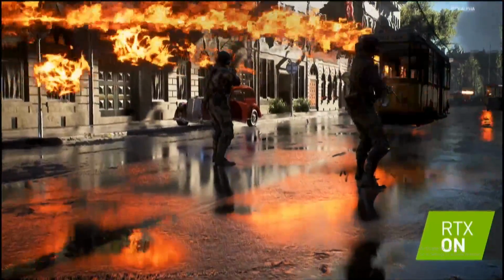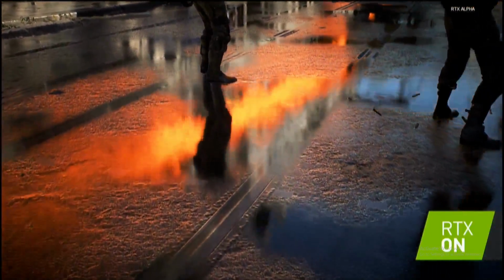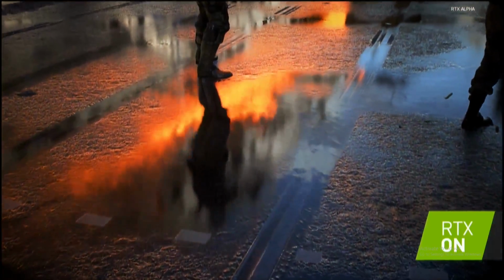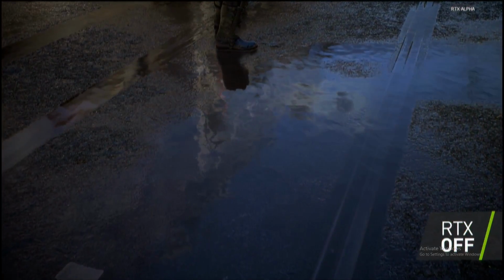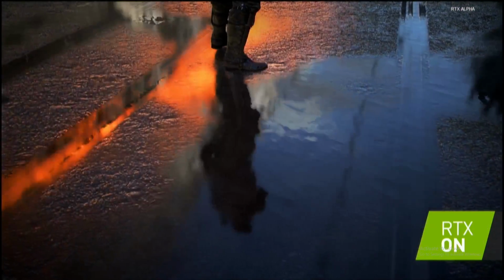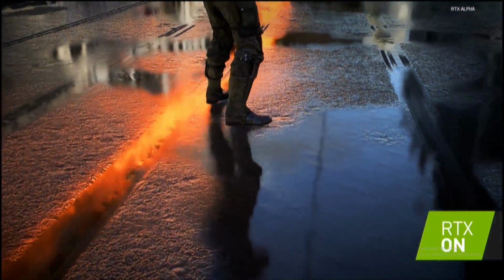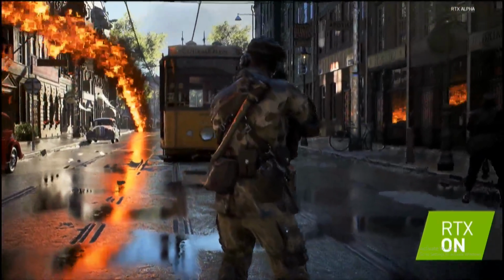So now if we look down in the ground with RTX on, we'll see the flame, we'll see the soldiers moving, we'll see everything. And now if I turn RTX off, we lose everything. We lose all the detail, all the context of what's happening in the scene. But with RTX on, you just get a much more cohesive image and a better understanding of what's happening around you.